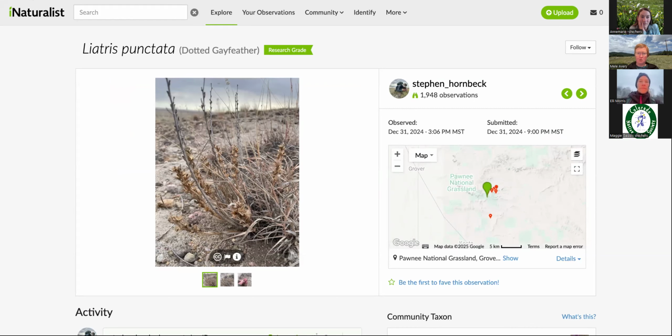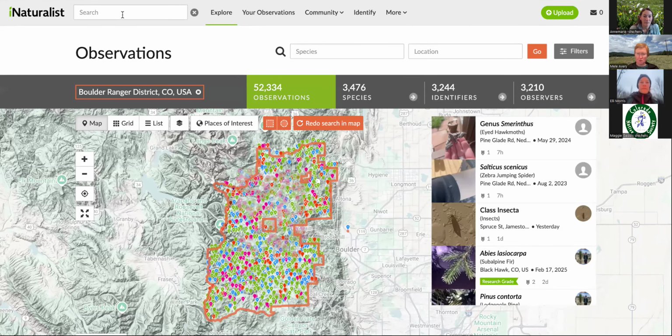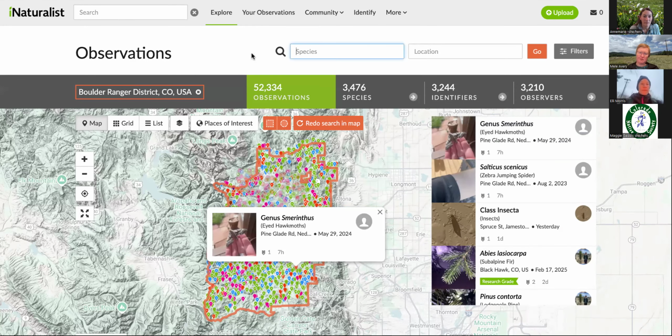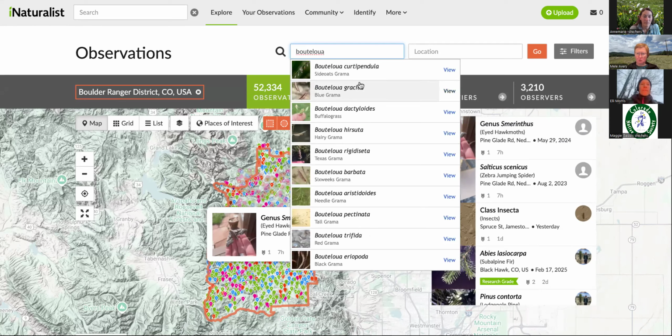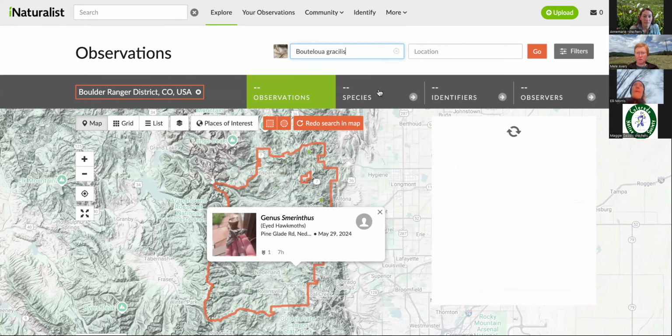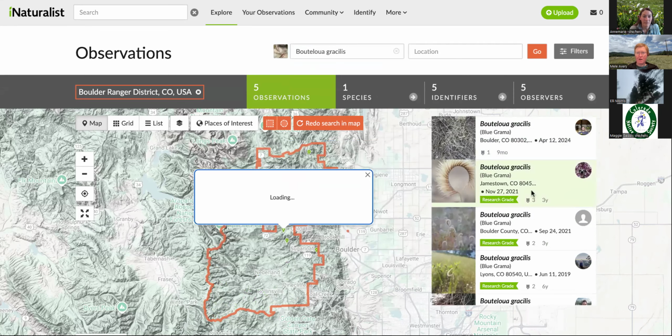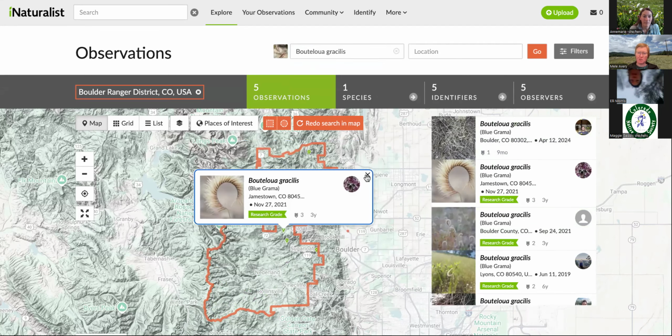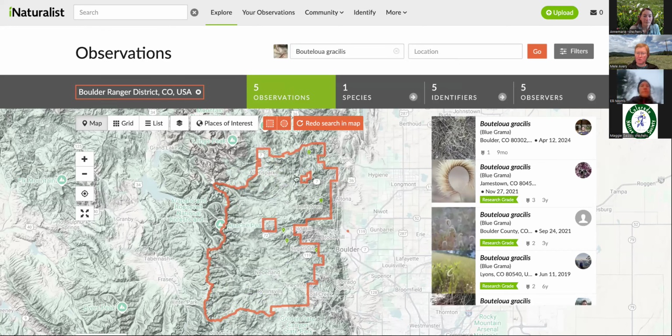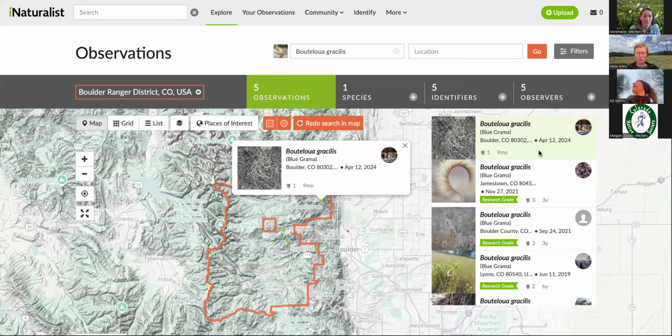If I wanted to do, I'm just going to look for those place maps here. If I only wanted to do Boulder Ranger District, and I only wanted to search, let's say, Bouteloua gracilis. That's probably something that they have in that district. And there's 5 observations in this entire ranger district, which doesn't really surprise me. This is more of a plains species.